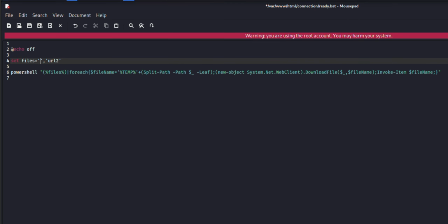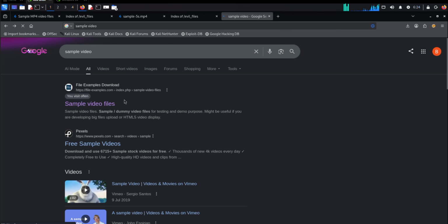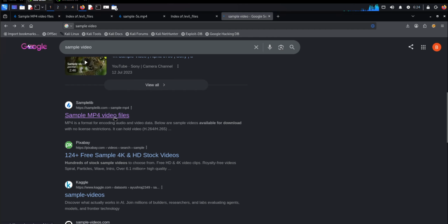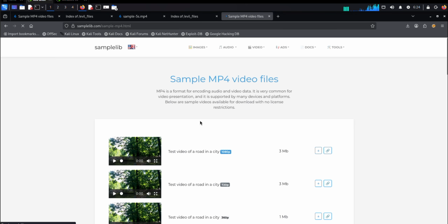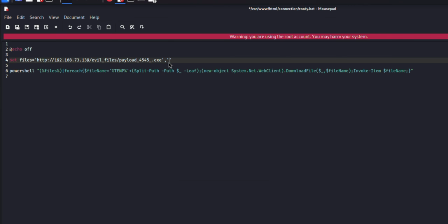Then for URL2, I'll search for a sample video online. I'll go to my browser, copy the direct video link and paste it into the bat file. Now the bat file is ready. I'll press Ctrl+S to save it.